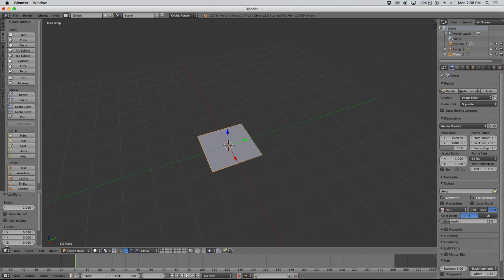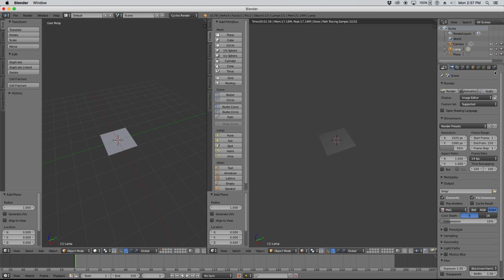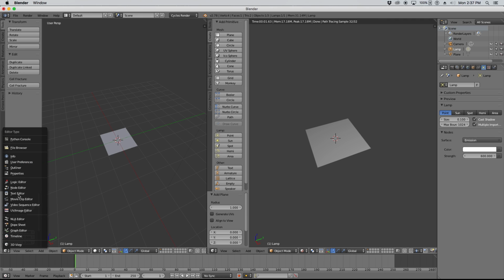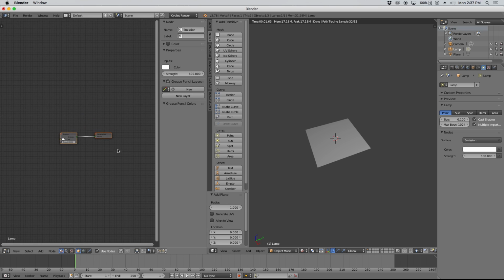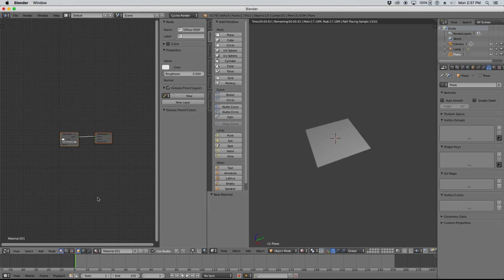And let's split out our view here. I want to look at this in a rendered viewport. And let's select our lamp and increase its brightness somewhat. There we go. Okay, so we've got this plane, and I'm going to create a material for it. So let's go to the node editor here, select the plane. Currently it doesn't have a material. We'll create a new one. I'm just going to call this leaf. That's what we're going to make.